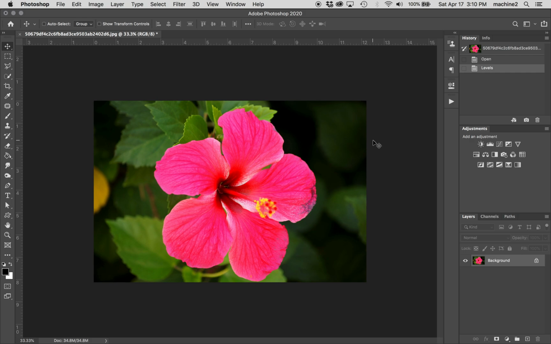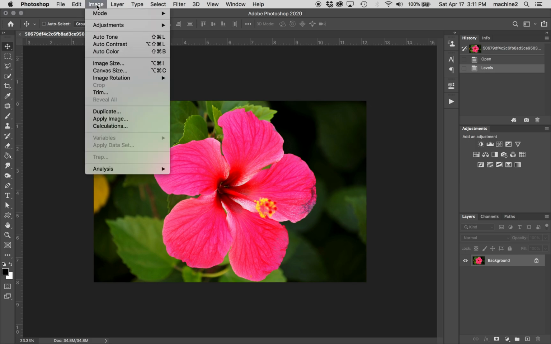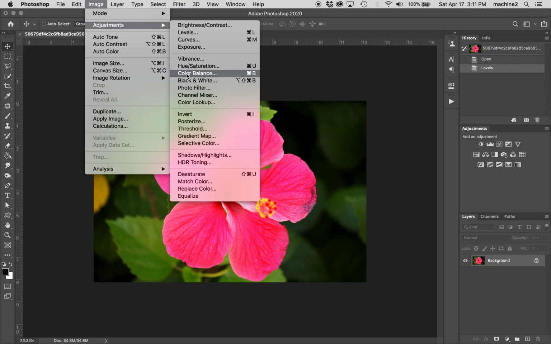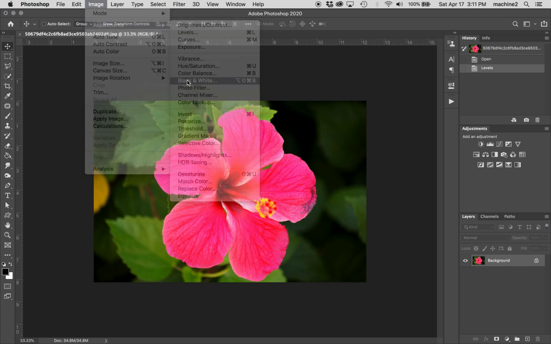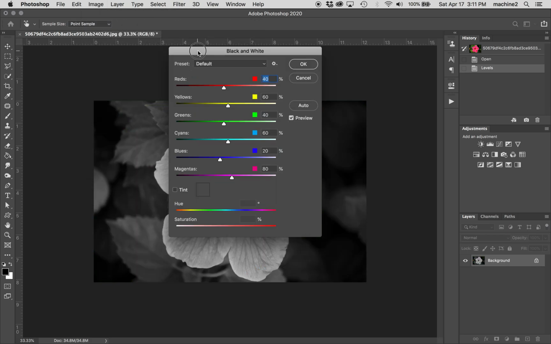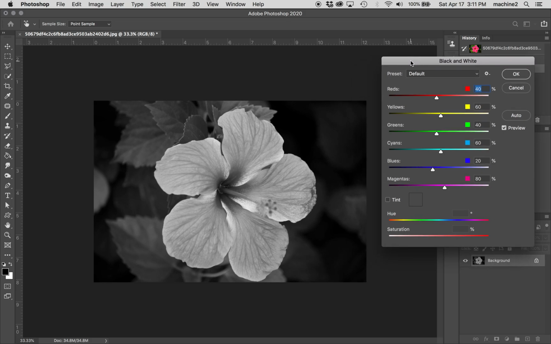And we don't want to desaturate the image. We want to use the black and white conversion tool. This will make it a correct black and white so that the different colors in this image will be represented as the right shades of gray. If we go to Image, Adjustments, Black and White, this will allow us to change the image to black and white in a very intelligent way. The preset of default is perfectly good for this process.